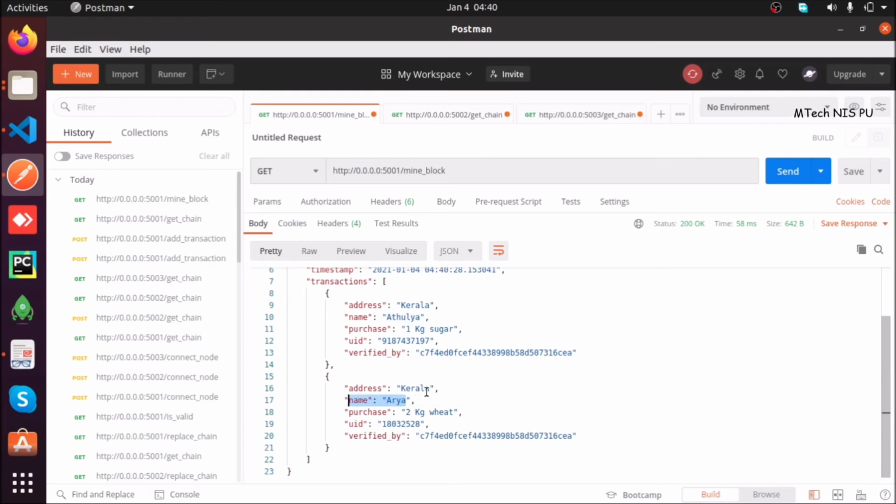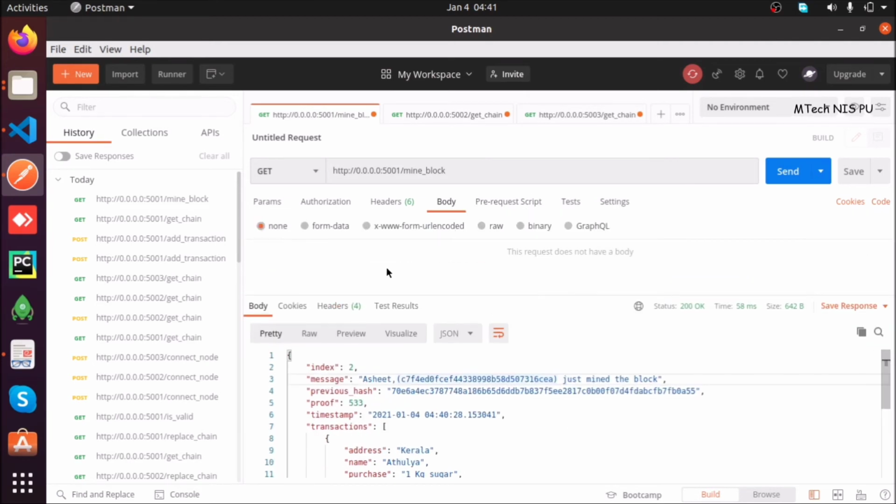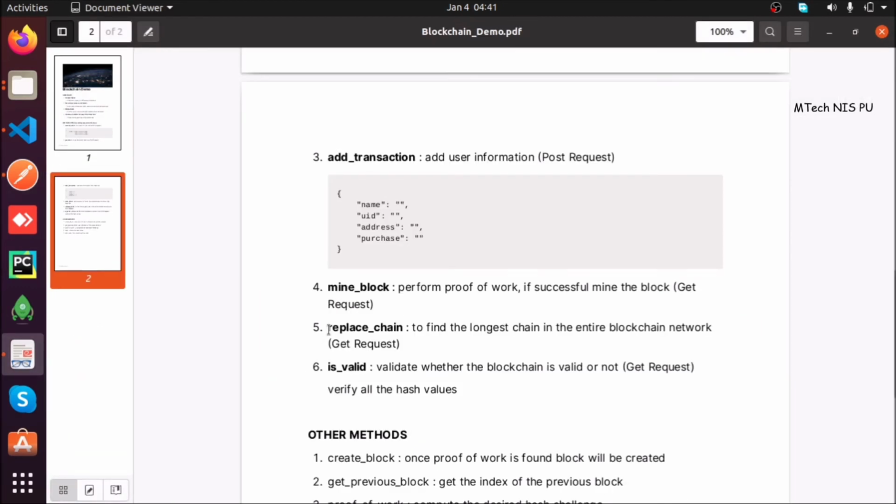Atulya, Arya, and their purchase also, unique address, and verified by, this is nothing but the node address which I have shown you here. Okay, so the next method which we are going to use is replace chain.